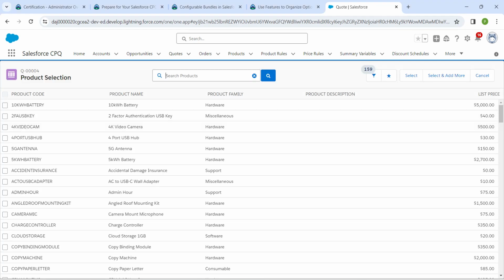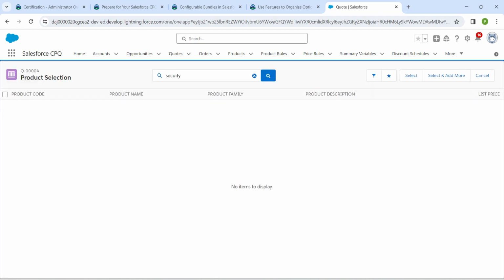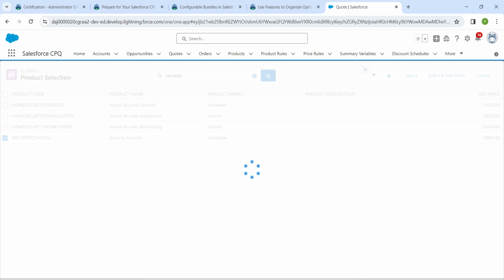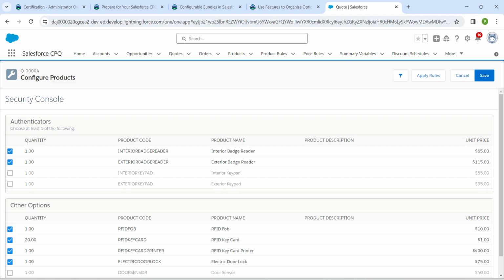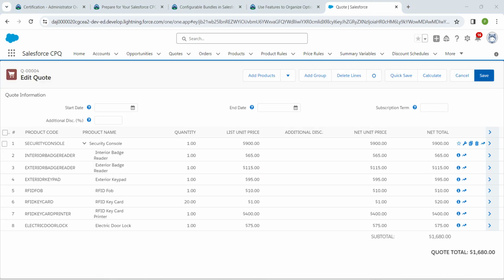Once it is done, in search products, I'm just going to search for security and click on search. Here we are going to add security console. Check this followed by select. So guys, here we are just going to choose exterior keypad. Choose this checkbox followed by save and click on save again.